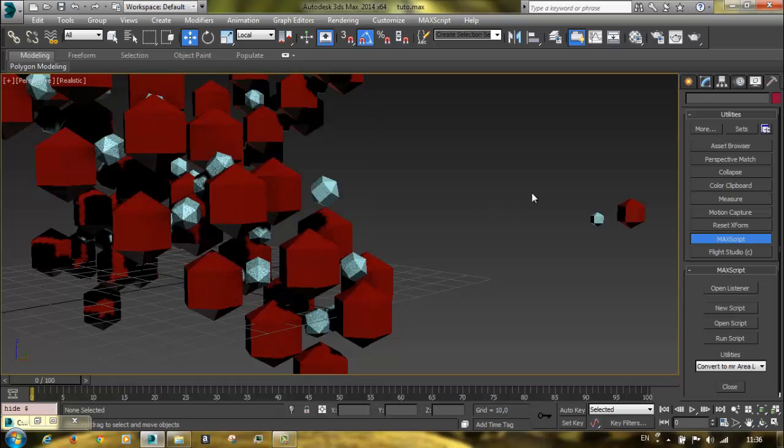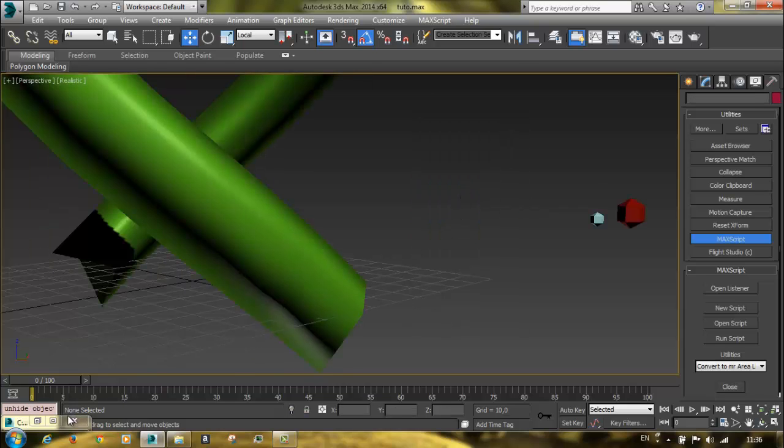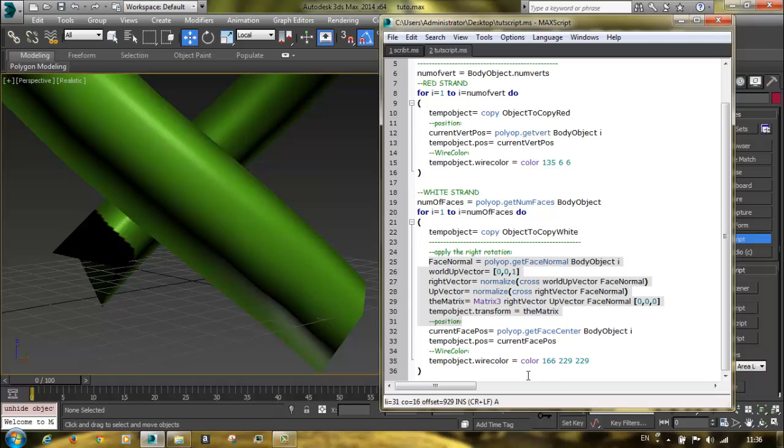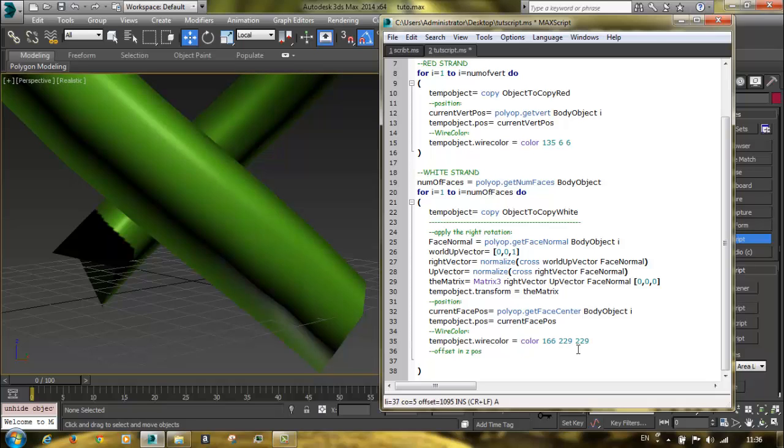So I hide this here, hide these two, Control A to delete all of this and bring all this back, and come back to my script. So after this, what we want to do is make some offset, and we say offset in Z position. And this offset in the Z position is a very simple one, in the coordinate system that I explained to you.